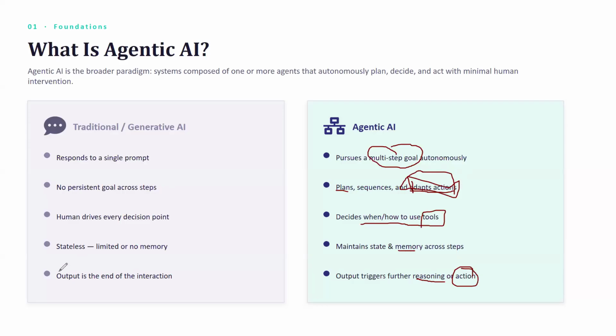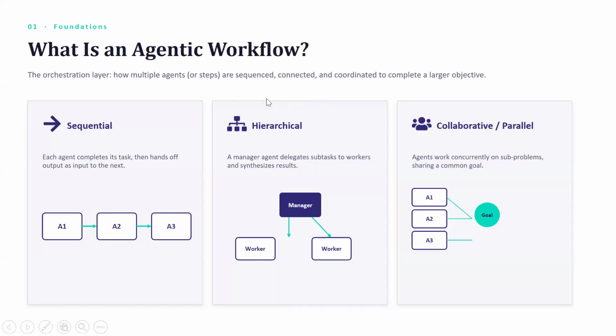Okay, so now let me cross it out. So now there are three things here that we wanted to talk about. The first one was AI agent. We had our discussions. Right now, agentic AI. Now, what is agentic workflows?